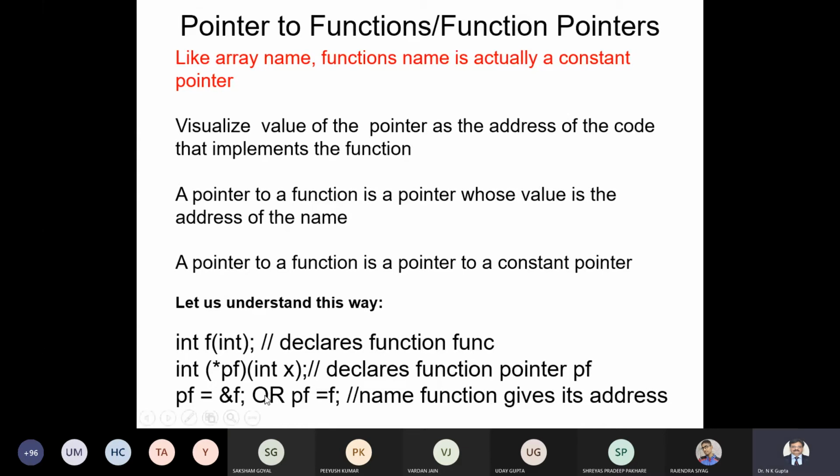F. Function. Now, the pointer has been declared, but I want to store the address of what? What address should I store in pf? Function. So I can either do ampersand f. That gives me the address of this function. Or I can simply write pf is equal to f. f, simply the name of the function, also gives me the address of that function. These things are clear to you or not?